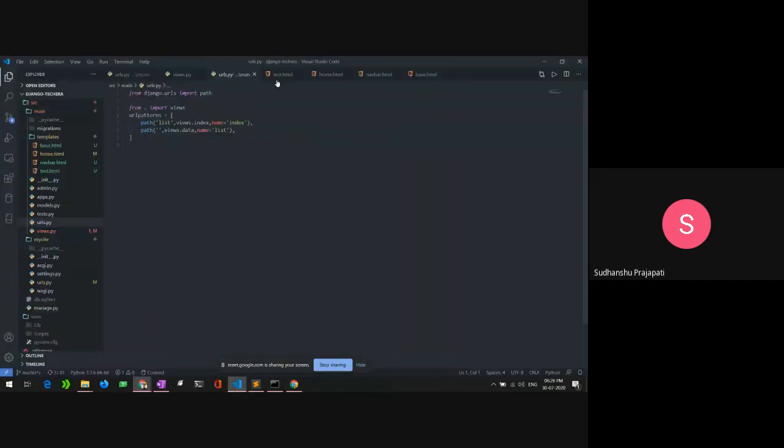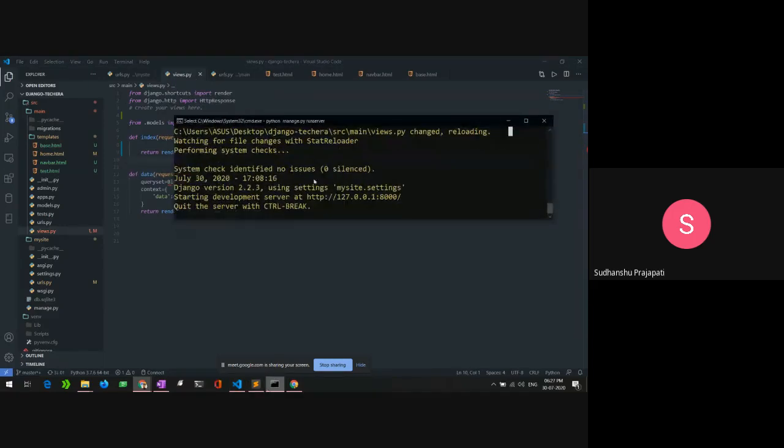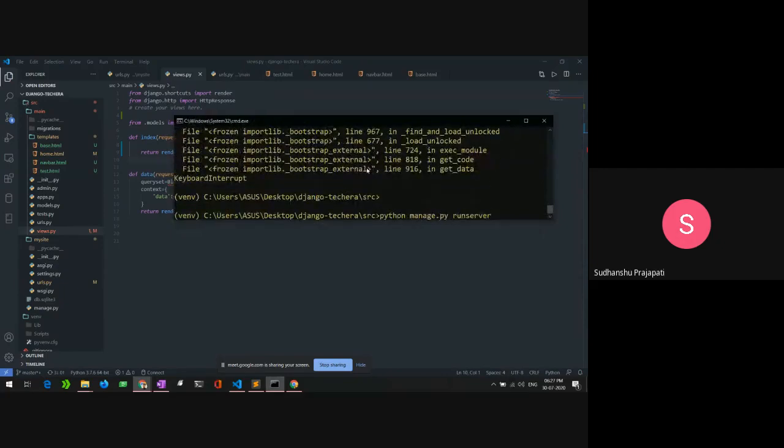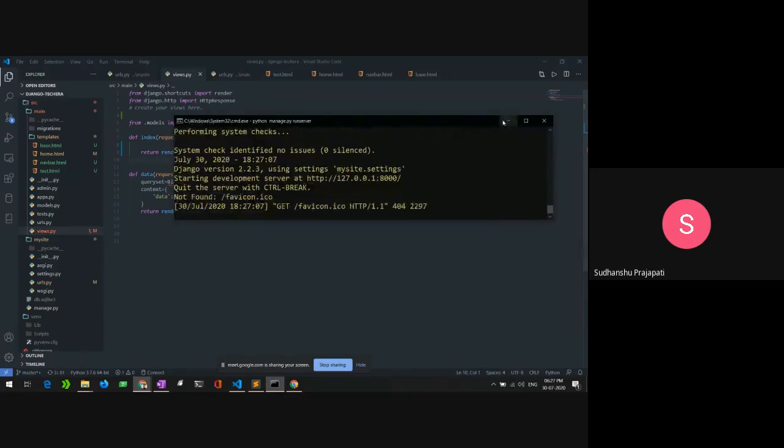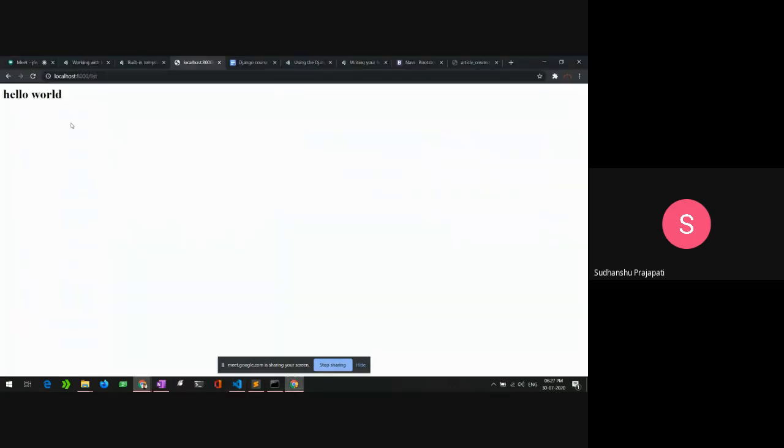After the list, we are getting hello world. Now I am debugging my code to see why it's not showing what I'm trying to do. I think my server is not reloaded. Let me rerun my server and see if it's working or not. Reload it. Yeah, it's working just fine, as expected.